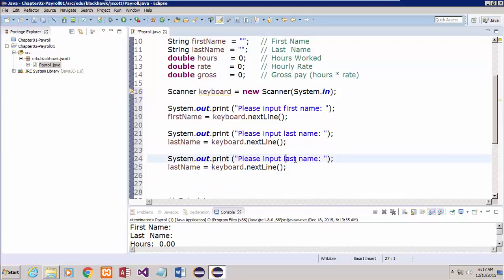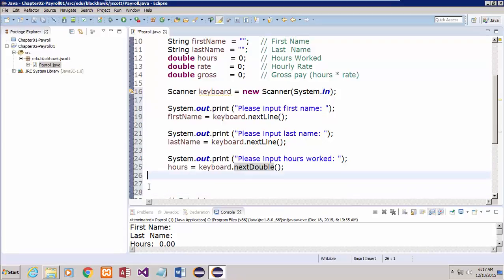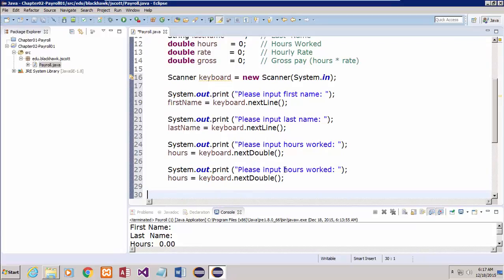So please enter hours worked. Where it's different is, of course, this has to be hours, but I can't say nextLine right now. I'm getting an error because it thinks that I'm trying to use it like a string. I have to say nextDouble. And it's not double, it's nextDouble. There we go. And finally, I have to do one more, and that's hourly rate. And that's rate. All right.